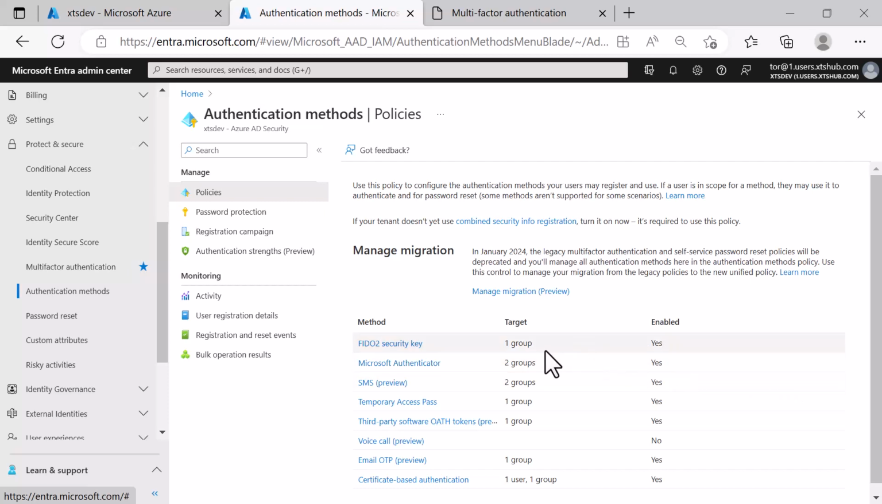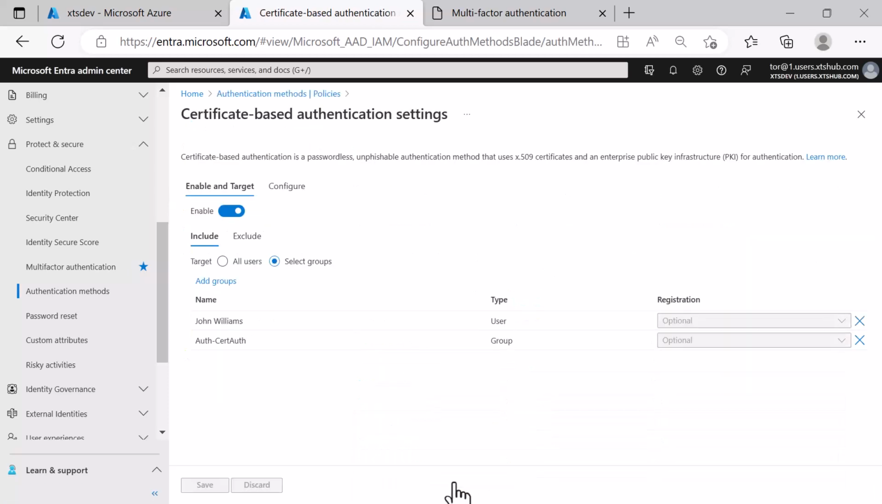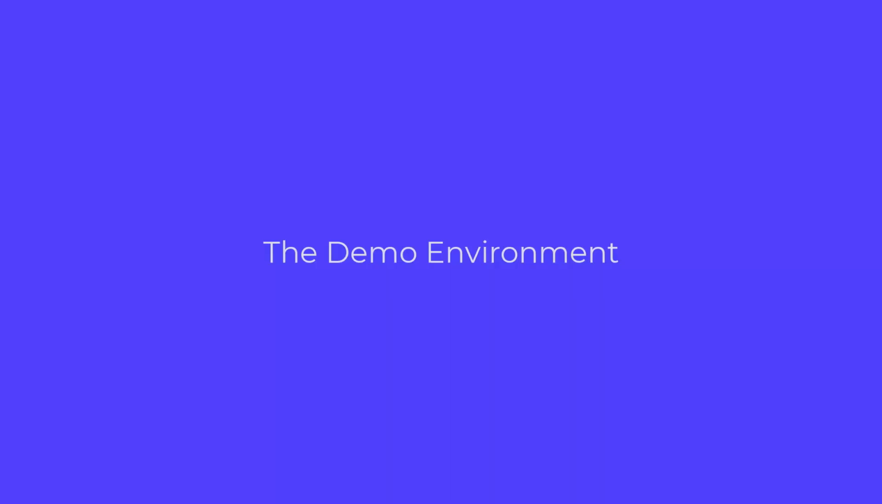Now, you'll notice the target for all these methods at the moment is group. But if I click on certificate-based authentication, I've got John Williams and I've got a group here called auth cert auth, as in certificate authentication. Now you can only add groups, but previously you could add individual users. It still respects individual users if they're already there, but now you have to add the groups. So remember, January 2024, we have to take all the settings you've got in the legacy policies and migrate them to the authentication methods.